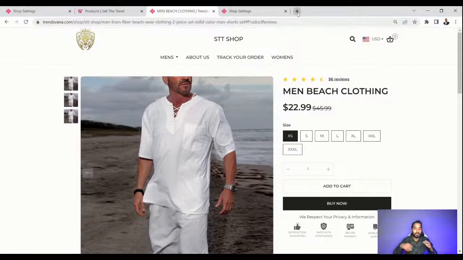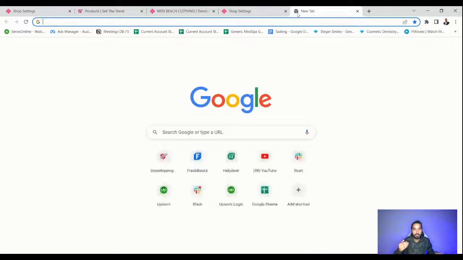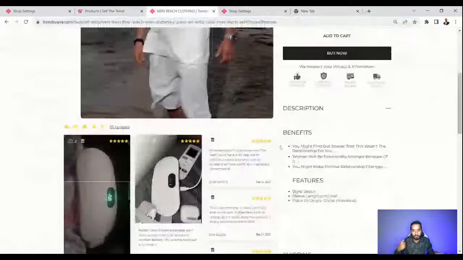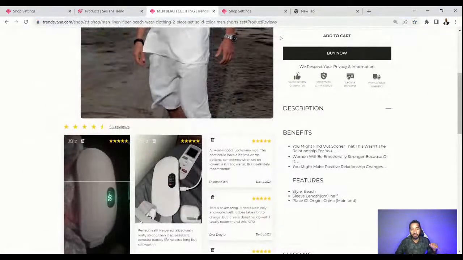You need people to come to your store. They can come from Google, right? So you need to add keywords to your product description. I can add high-ranking keywords in my product descriptions, and I can find good keywords.